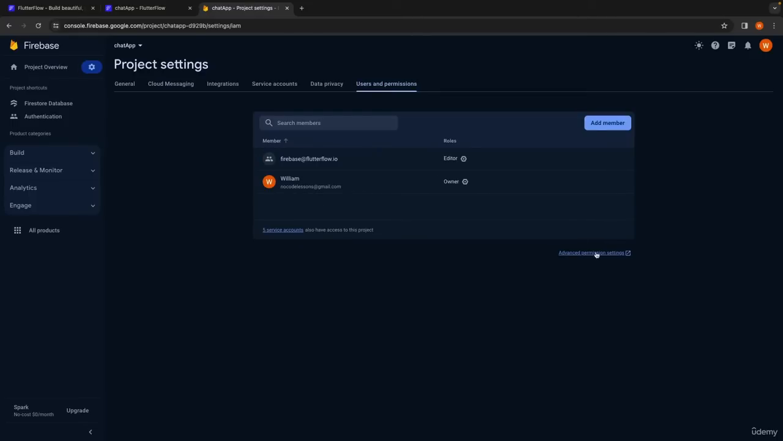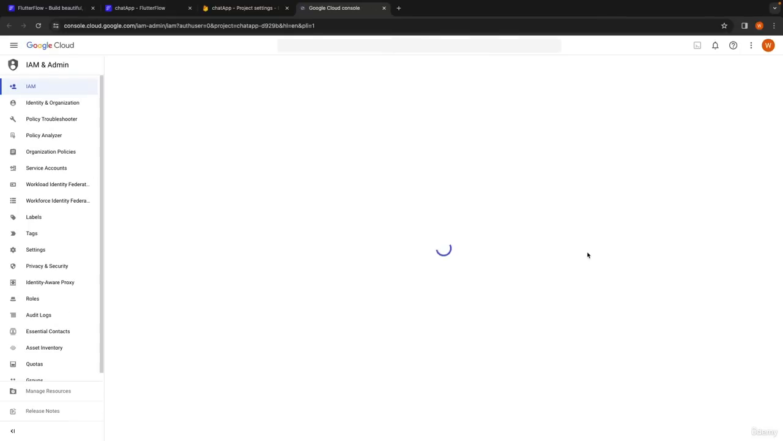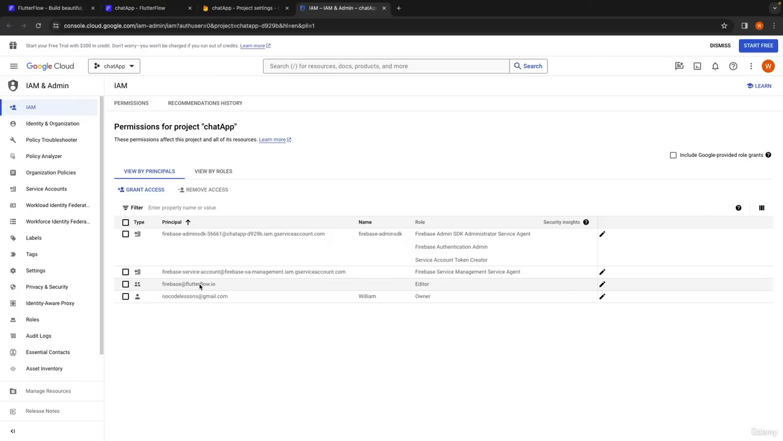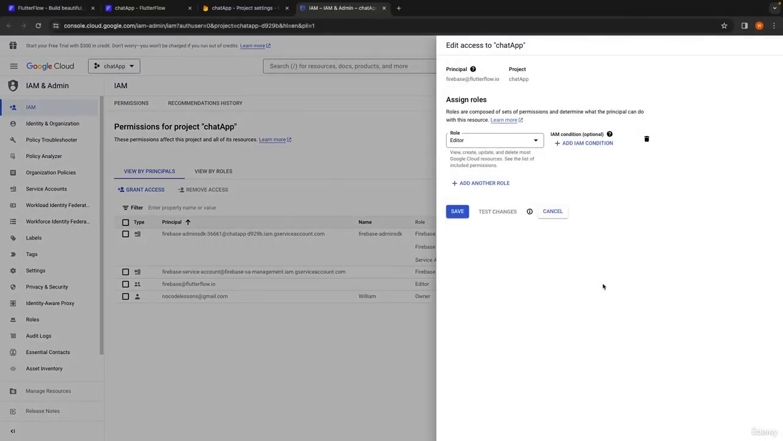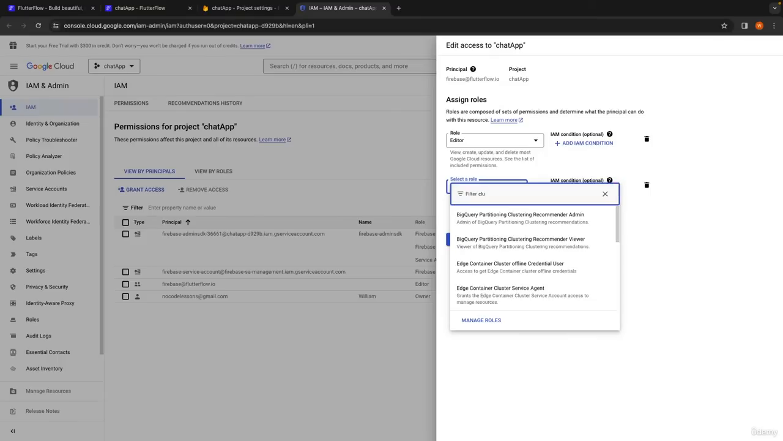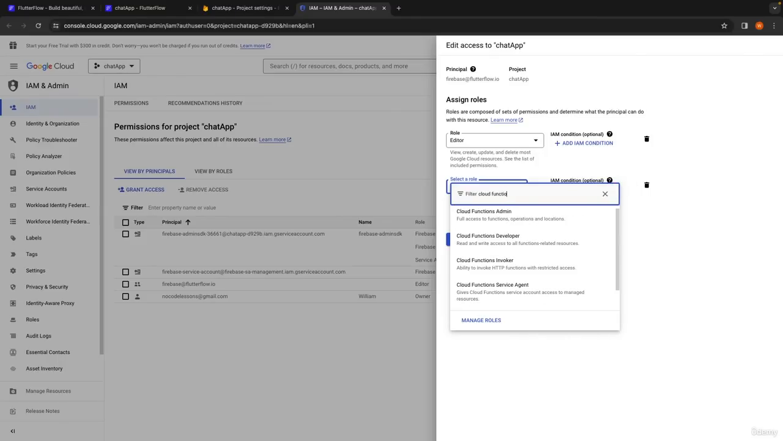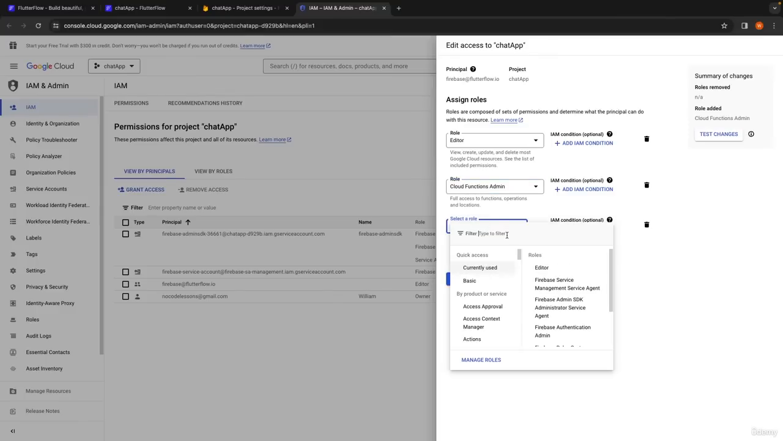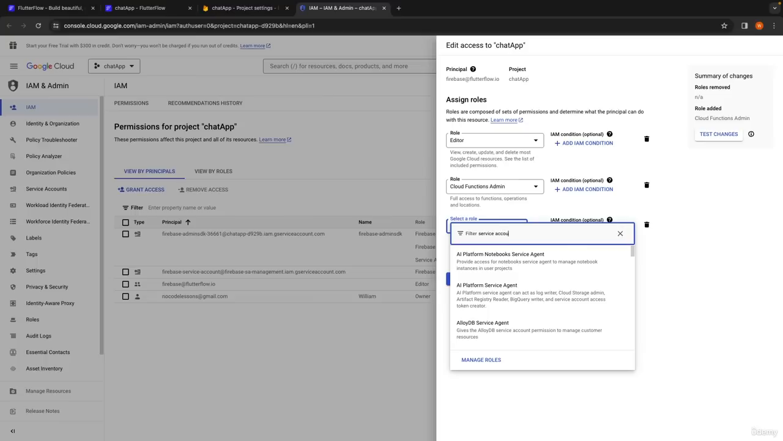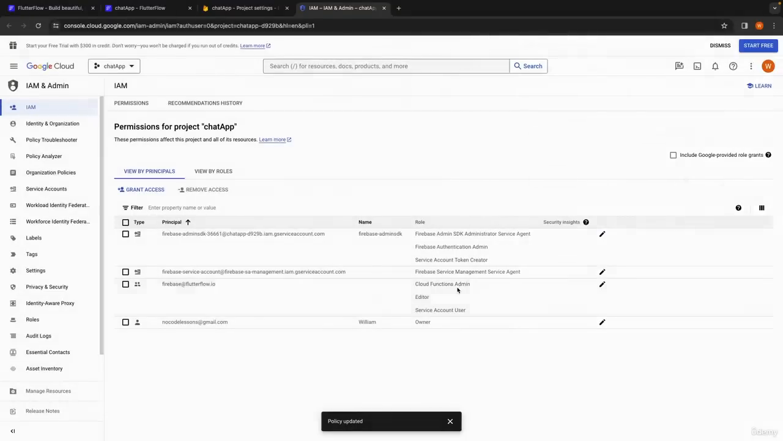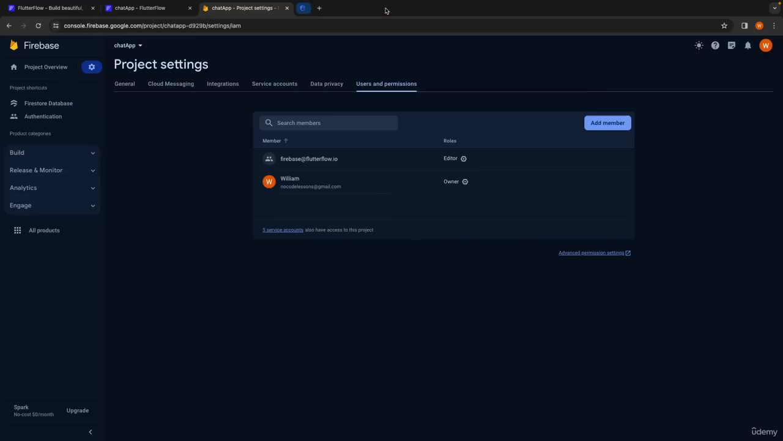And then we're going to open up advanced permission settings down here. This is going to open up our Google Cloud Console. Now go down over here and find firebase@flutterflow.io that we just added. We're going to click on this Edit Principal button. Add another role. Now the first role is going to be Cloud Functions Admin right here. And add one more role, which is going to be Service Account User. Hit Save. Now we're done in here, so we can X out of this.